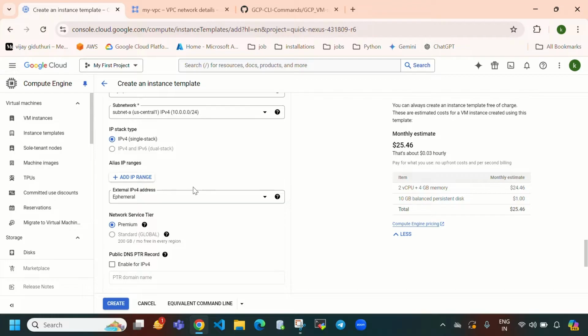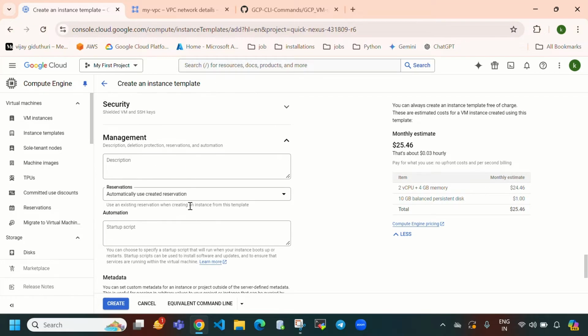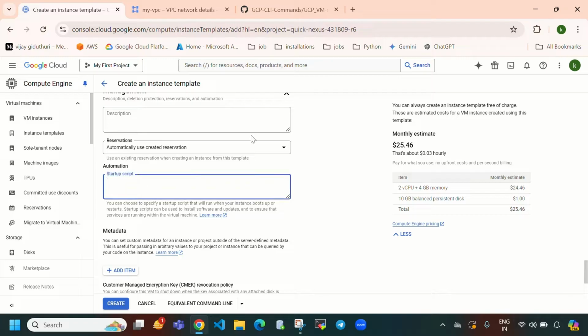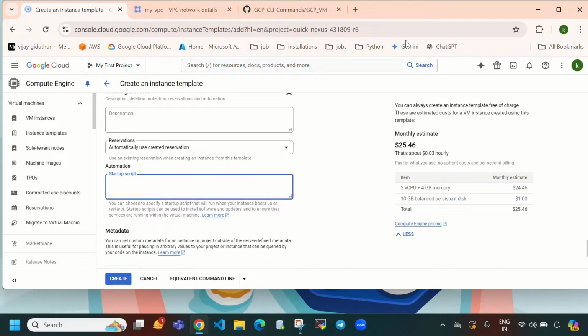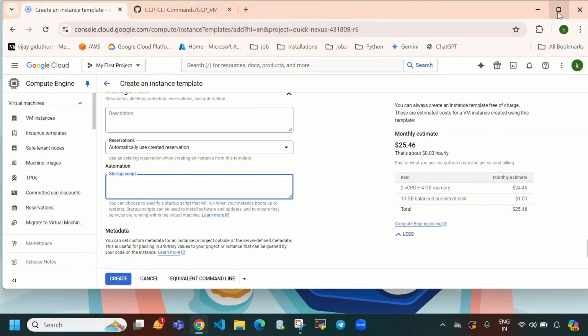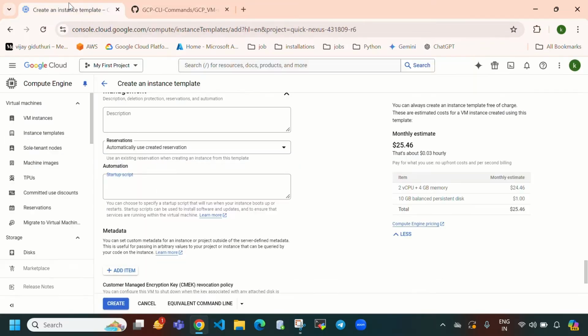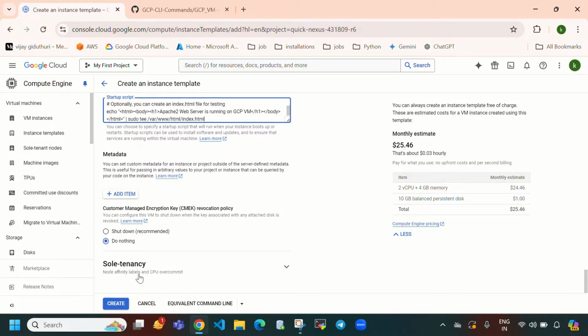Let's come down and directly select management, and let's come down to the startup script. Let's remove this. I will copy this and paste it here. Before selecting create, I will explain this startup script.